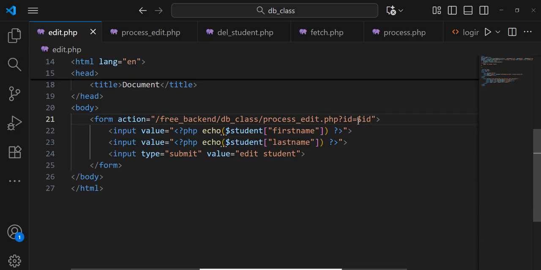Now, for this part, we need to concatenate things. We need to put it here. So what you're going to do is we come here, /process.php, okay, ID equals to, now put your PHP here, then put $ID there, then close it back. So the value of the ID should now be here.